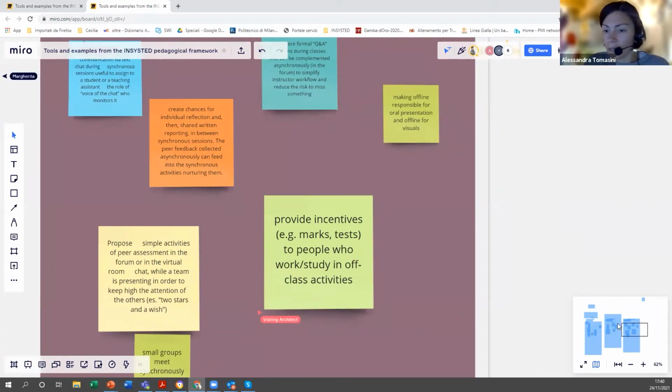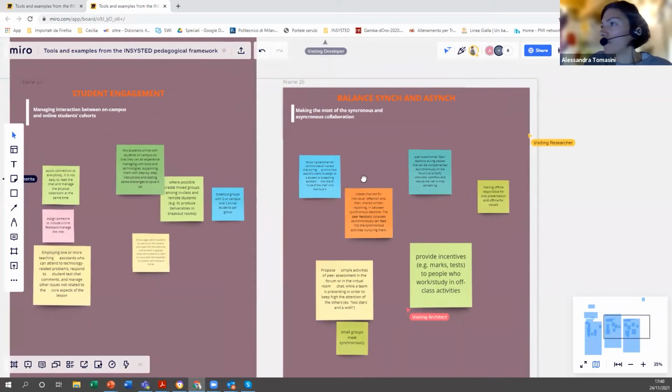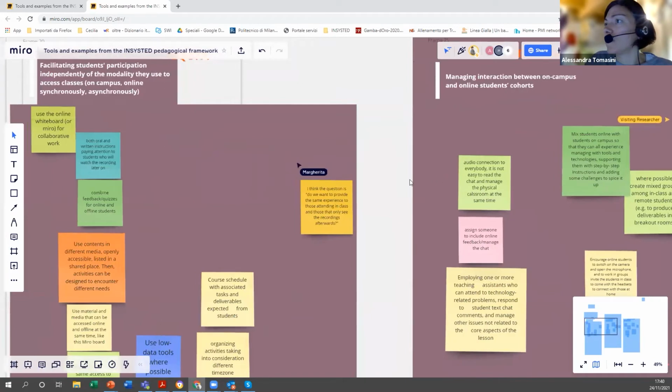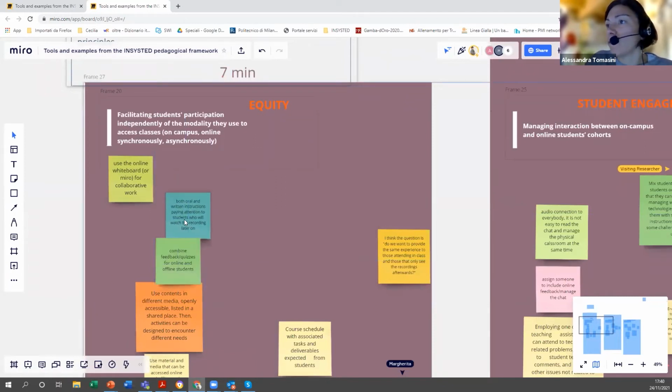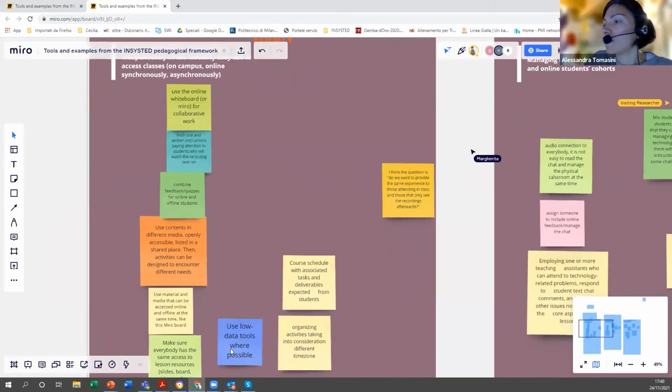Okay, so thanks, if you need to finish, go on. I just go back to have a look at the elements you wrote under the guiding principle equity. A lot of them, I try to organize them. Just a question: who uses low data tools where possible? What do you mean with low data tools? If you would like to explain, also by chat.